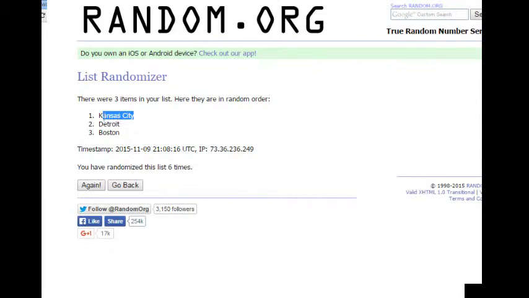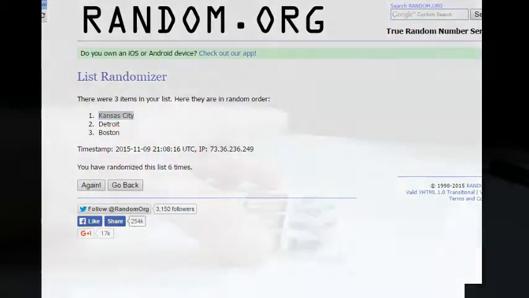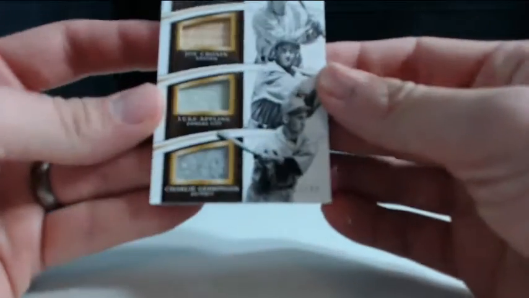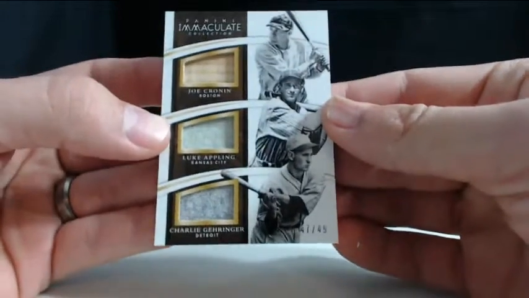It will be headed to the Kansas City Royals. Kansas City Royals. They are owned by Dustin C. Congrats on that one, Dustin. A nice legendary relic combination here. 2 jerseys and a bat.